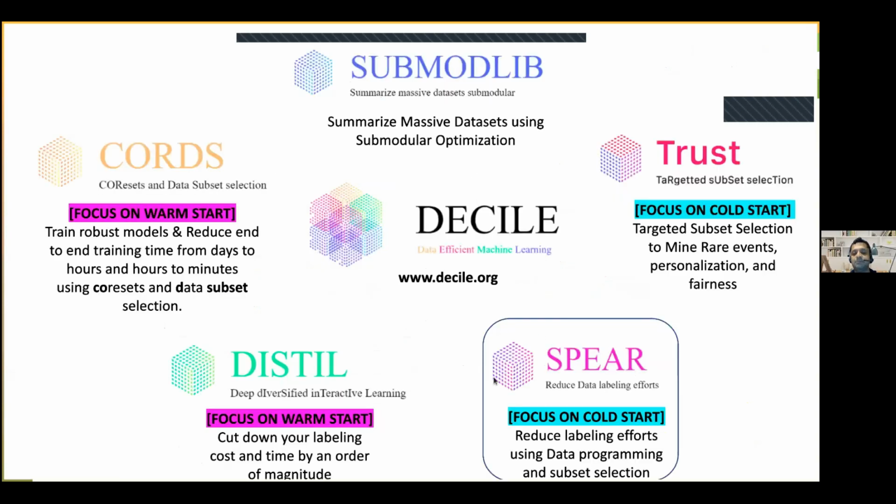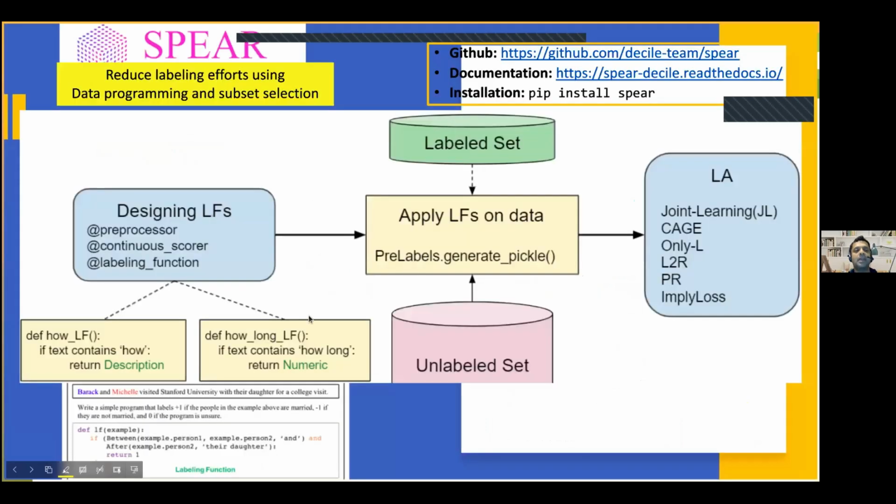Spear is another slightly different dimension to the cold start setting, where you don't necessarily identify the labeled set through the initial exemplar set, but you may also have rules or programs. So Spear leverages data programming and subset selection. I'll illustrate now through a natural language example.